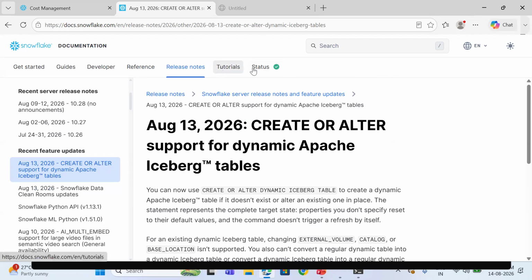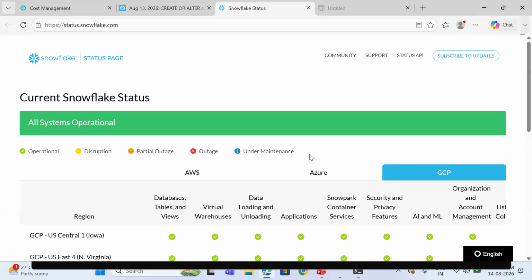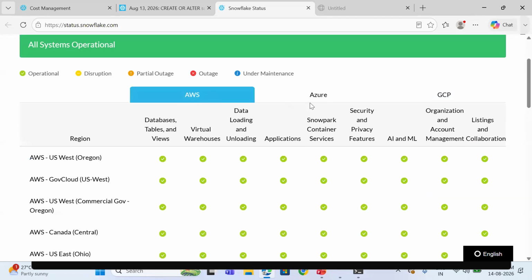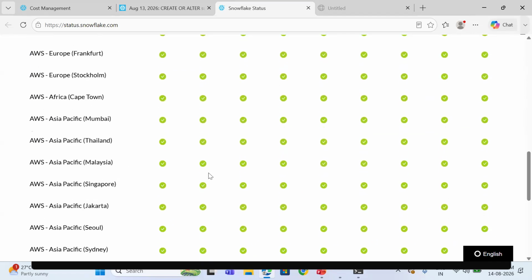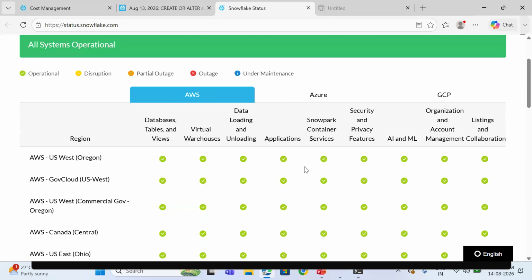Okay. So the status shows in which regions your Snowflake is available. Sometimes it goes under maintenance or sometimes under an outage or partial outage. You can see the status in how many regions and on how many AWS, Azure or GCP platforms your Snowflake is available. If anything has an outage or is under maintenance, the symbol is going to change. Now all are tick marks with green color, that is, it is operating in all the regions.